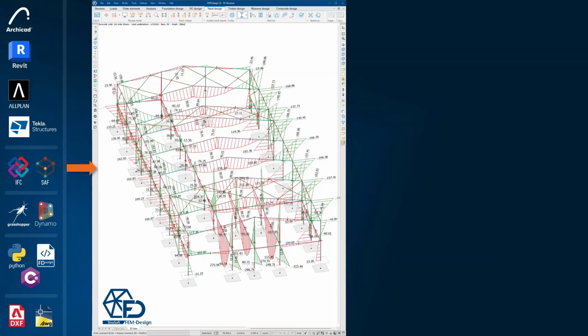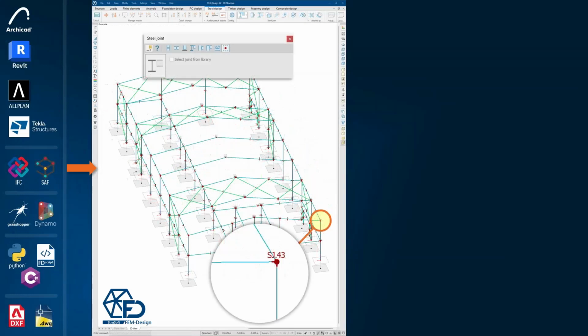These forces can be shared with IDEA StatiCa to design the bar connections. Finally, we need to determine which bar connections joints we want to share with IDEA StatiCa for detailed design and documentation.